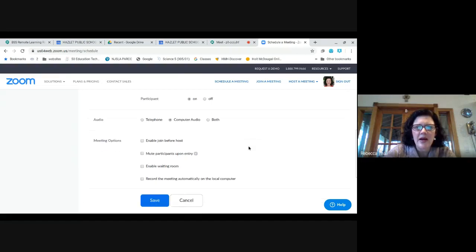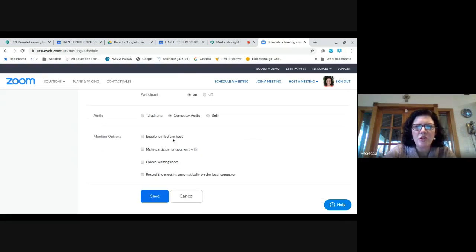And then meeting options, enable to join before the host. So in other words, if you're not in the meeting yet and other people get there, let's say 5 minutes early, you can allow them in. Mute participants upon entry. So they can come into the room, but their mics are muted. So you can play around with these. This is really a matter half the time of personal preference.